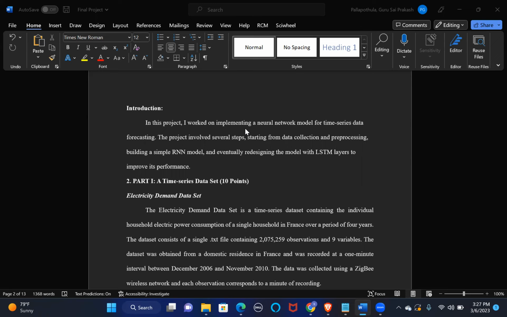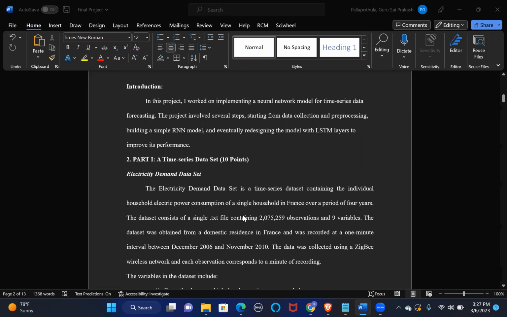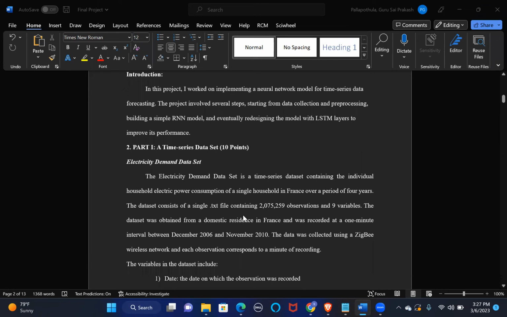In part one, we have a time series data. I have taken an electricity demand data set. The electricity demand data set is a time series data set containing the individual household electric power consumption of a single household in France over a period of 4 years. The dataset consists of a single text file containing 275,215 observations and 9 variables.